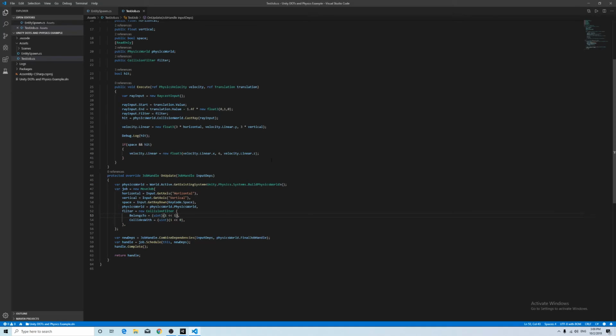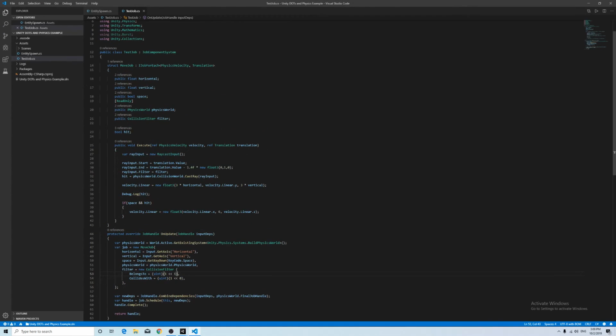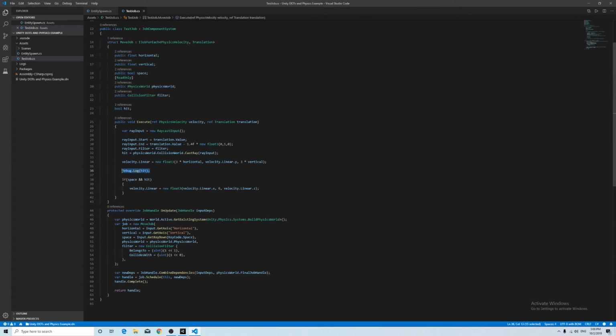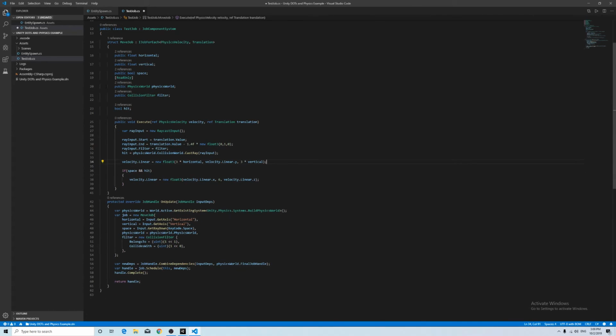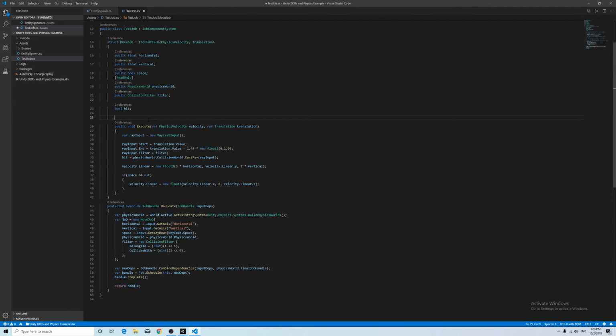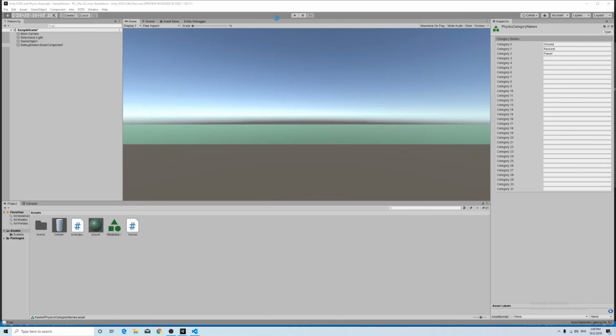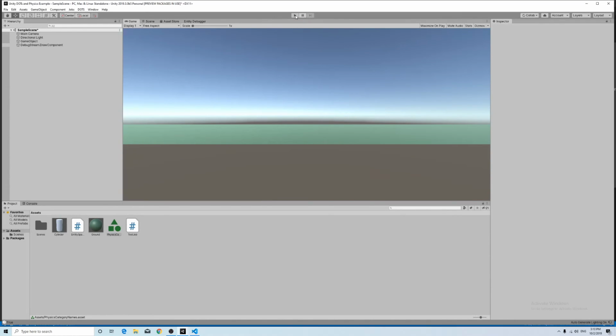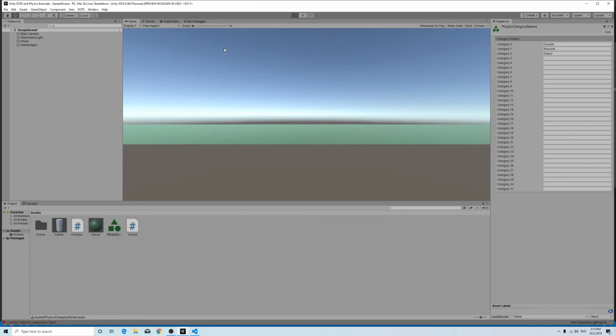Let me just go ahead and go back into the code. And just to let you know, you can't use debug log on the booleans if you are running burst compile. So let me just remove that, burst compile. And then now you have a completed setup. But I am going to show one more thing that you can do.